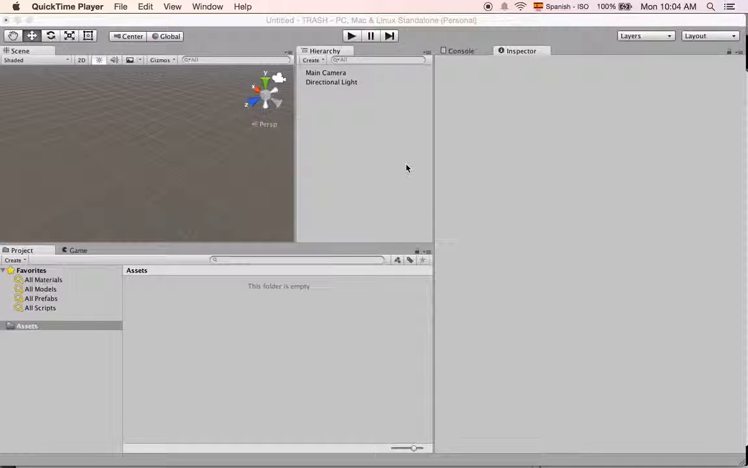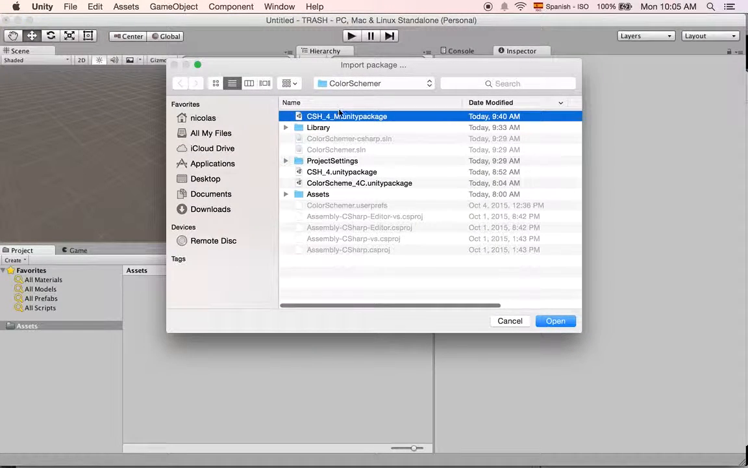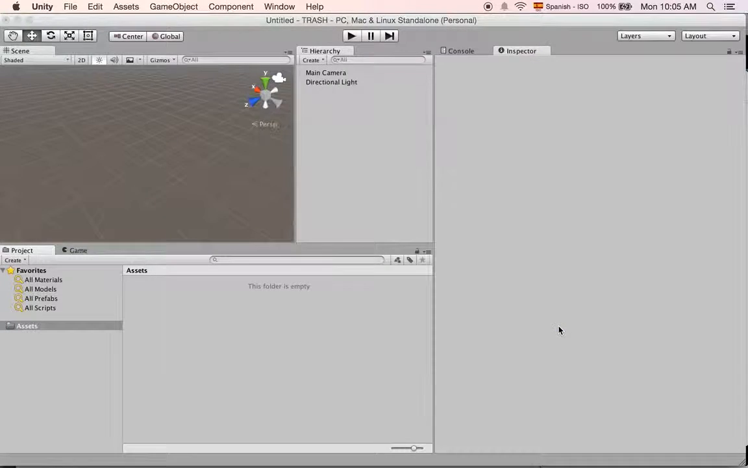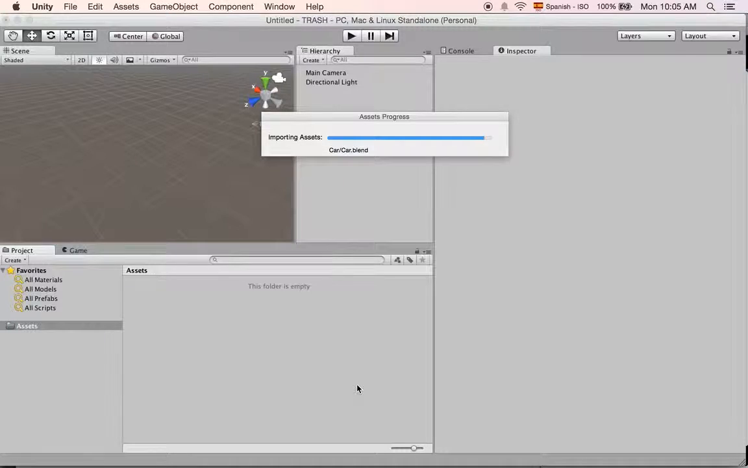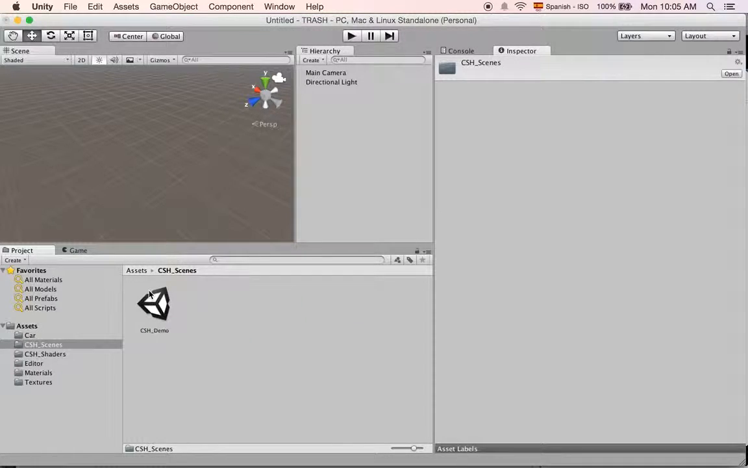Hi, this is a quick tutorial on how to use the ColorSchemer multiply shader. I will do as before. I will import my custom package, which now has an M at the end of it. That stands for multiply. After I import it all, you can go straight into the scenes and see the demo.